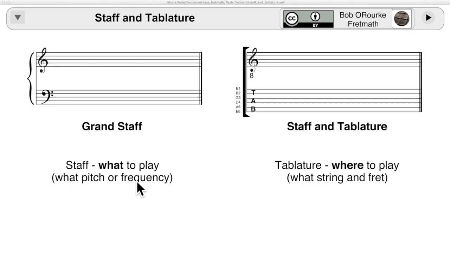Quick look at the difference between the grand staff for piano on the left there and the staff and tablature for guitar on the right. You can see that the staff indicates what to play, what pitch or frequency, and that can be used by any instrument.